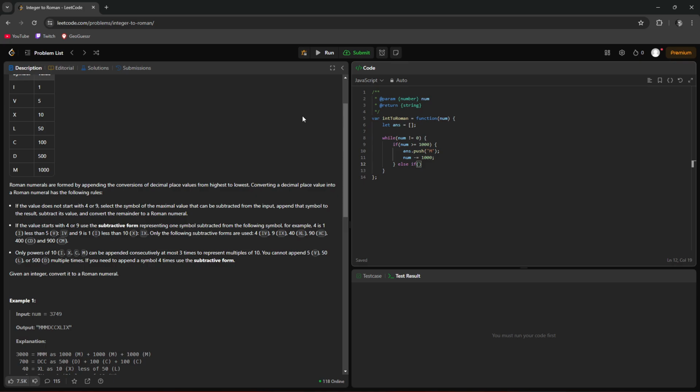Else if. And then we work our way down. Greater than or equal 900, which is CM. Minus equals 900.